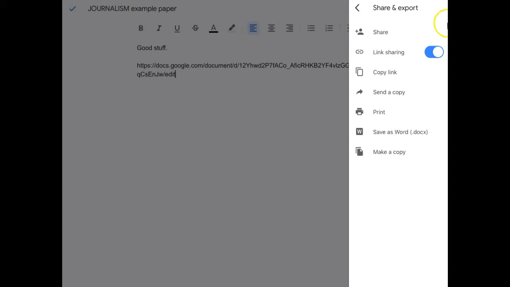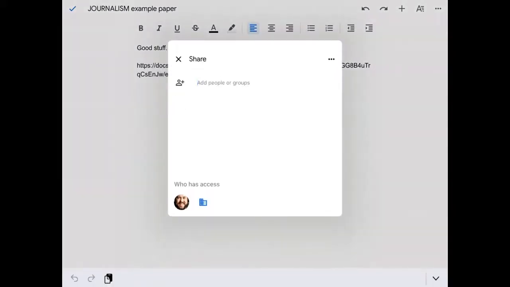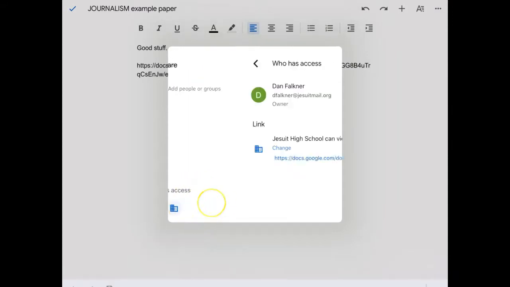Up at the top, you have to click or tap share. And you're going to see all these people. Don't worry about the add people or groups. But down at the bottom of this opening, you have who has access. And you see a picture of you, that should be your profile. And then there's this weird building falling over looking thing. And you want to tap that.